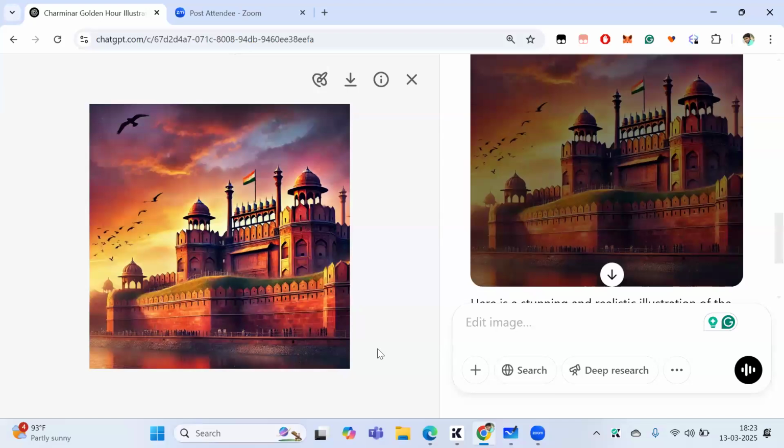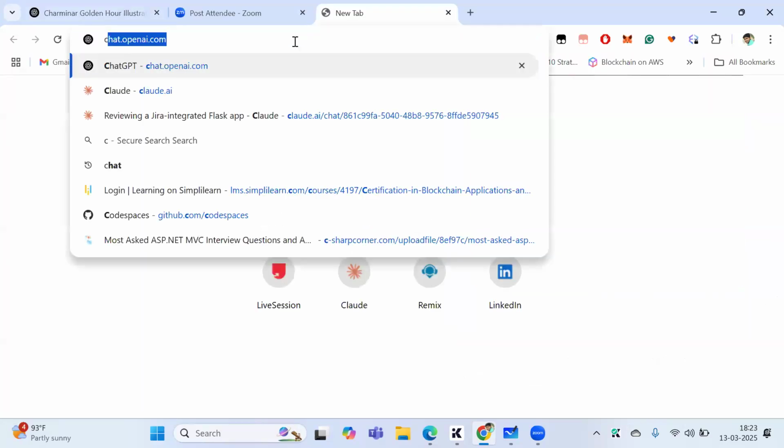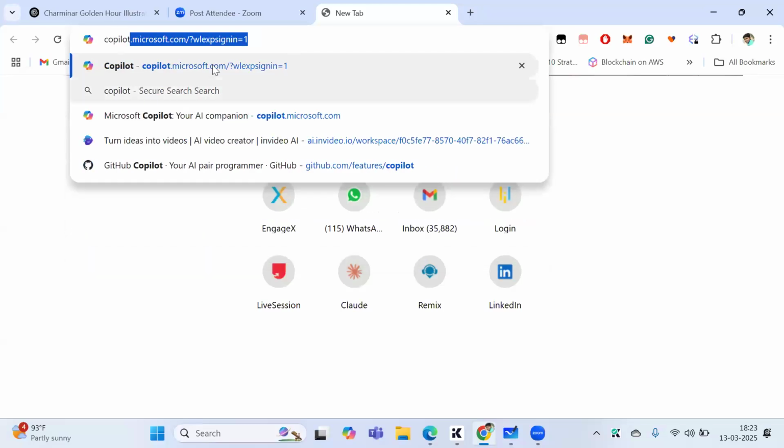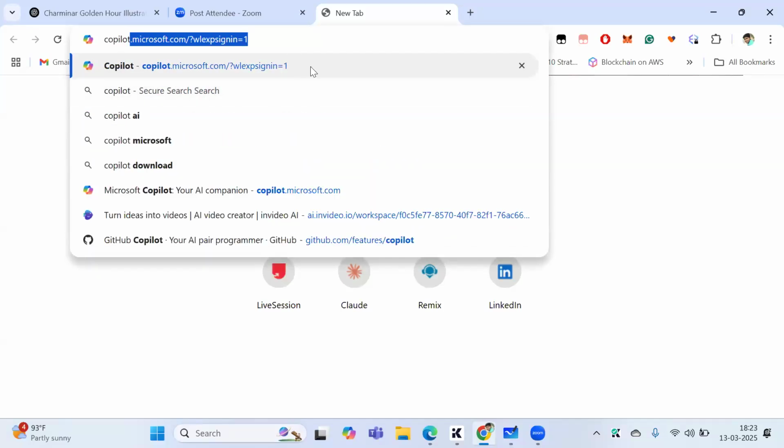this is something you have to do in the paid version of ChatGPT. If you have a paid version, if you have already subscribed, you will get great images and be able to create them. But I know it's very difficult. Why would I want my participants to invest some amount of money and then come back here? I don't want that. So there is another tool called Copilot.